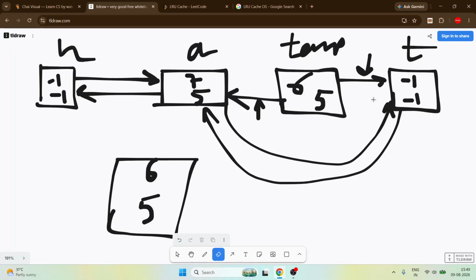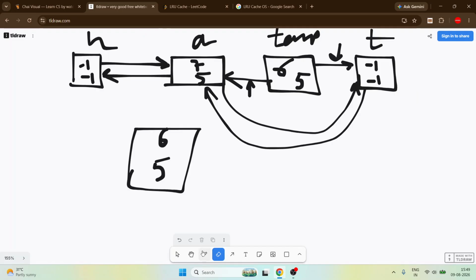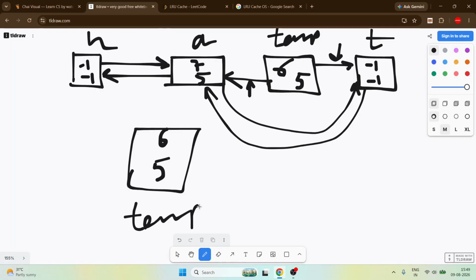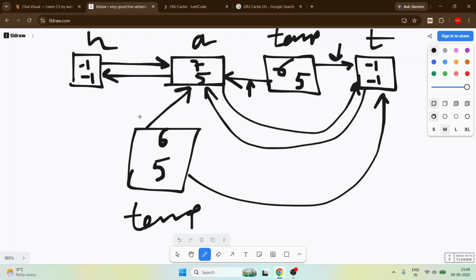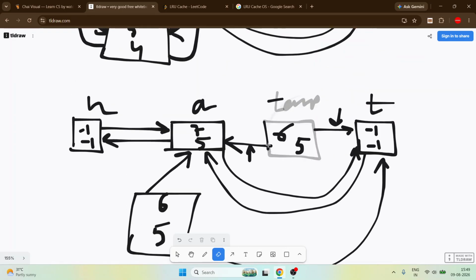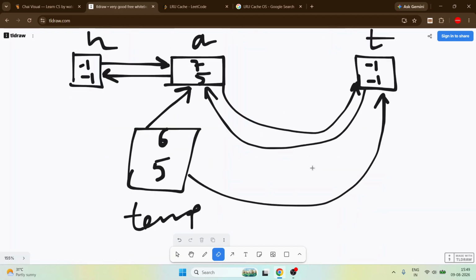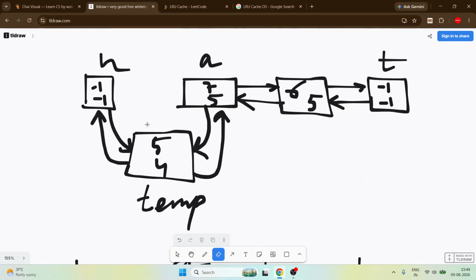Okay, simple. Now this 65. Now remove this 65 from here and take the 65 here. So just a minute, this is nothing but our temporary node. Okay, so its previous still points to this and its next still points to this. This is our current situation, and we can easily remove this now. Now we have to insert this node at the head. Simple. This is temp, this is a, this is a. So simply how we do it here, same thing.